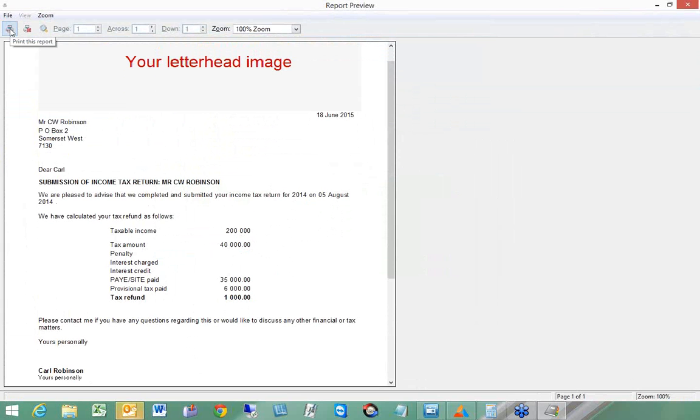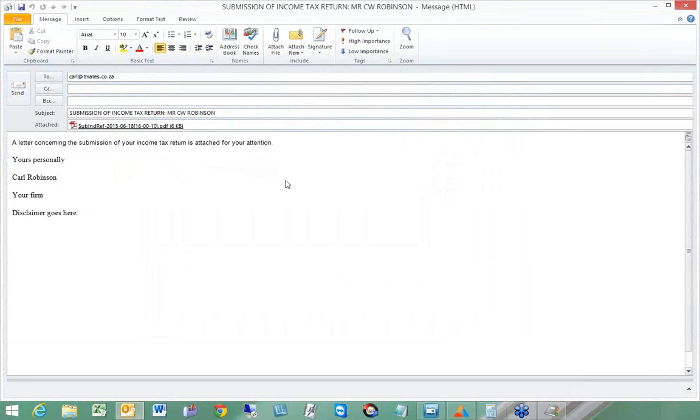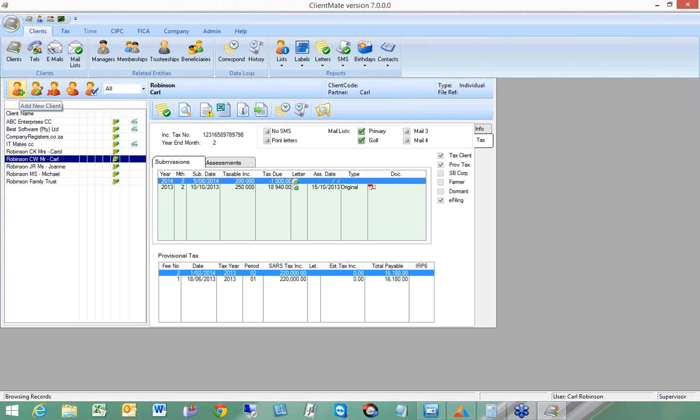Okay, and if I click on the print button, it will now turn that into an email, create the email, attach that letter to it, and send it to him. Right, so I click on send. Now that happened in Outlook. Sent that through now, Outlook, and that email's gone off to him, and it's been ticked off on here.